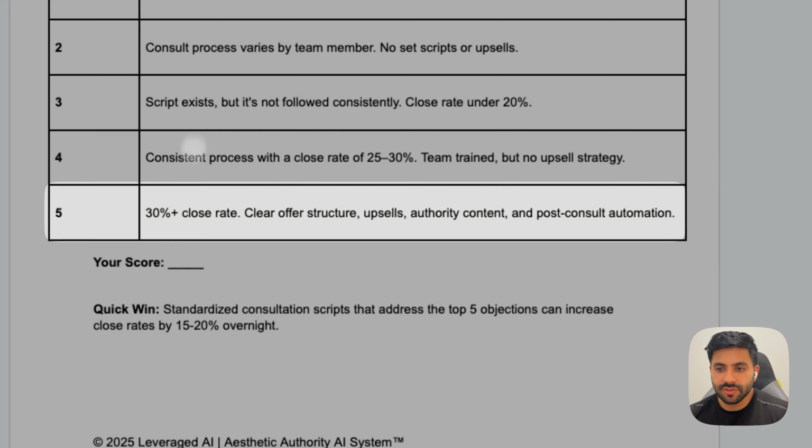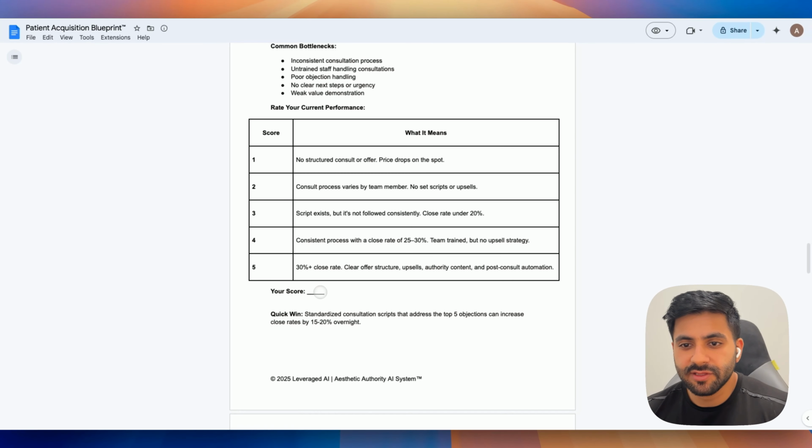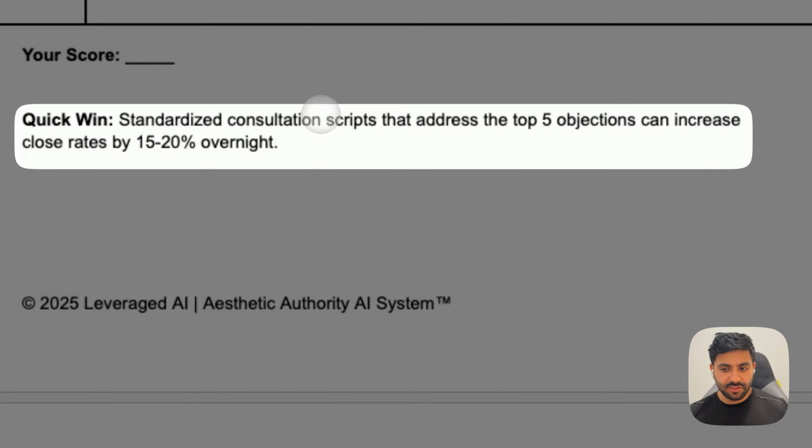If you're struggling with this, and your score here is anything less than a 4 or a 5, here's a quick one for you. A standardized consultation script that you know works, that will address the top 5 objections for any type of procedure someone's coming in for a consult, can increase your close rate by 15 to 20% overnight without you even having to move a finger.